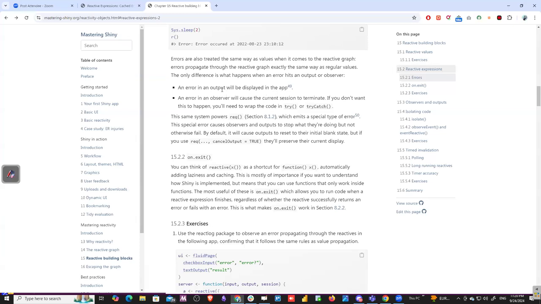And so yeah, if an error is in an output, it will be displayed in the app. If an error is in an observer, this will terminate the current session. If you don't want this to happen, you will need to wrap it in try and catch, similar to when we're writing R code. This system powers req, which we used in chapter 8, which emits a special type of error. By default, it will cause outputs to reset to their initial blank state. But if you use req and give it the argument cancelOutput = TRUE, they will preserve their current display, so it will display the same without caring about the error itself.